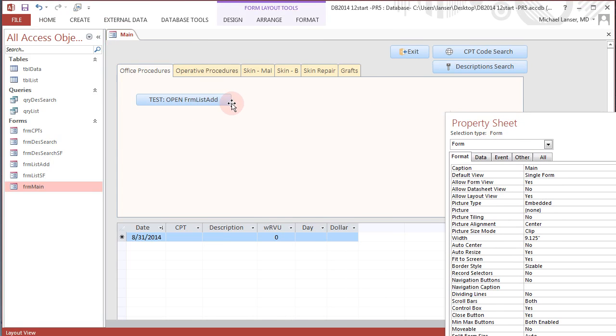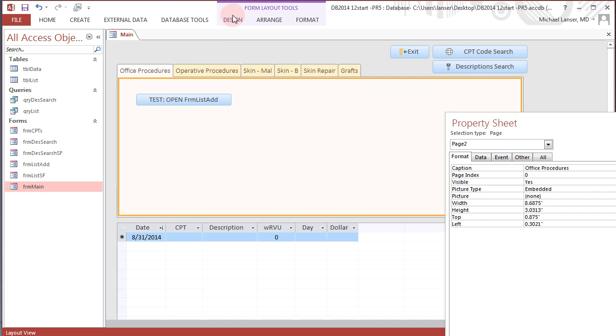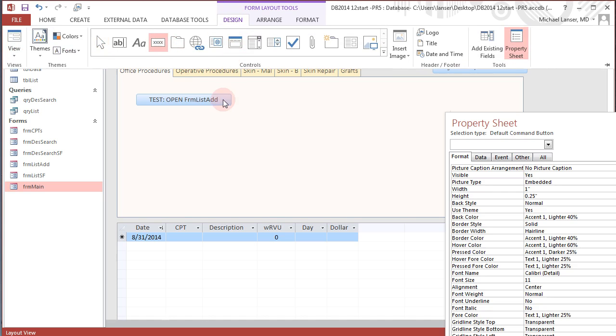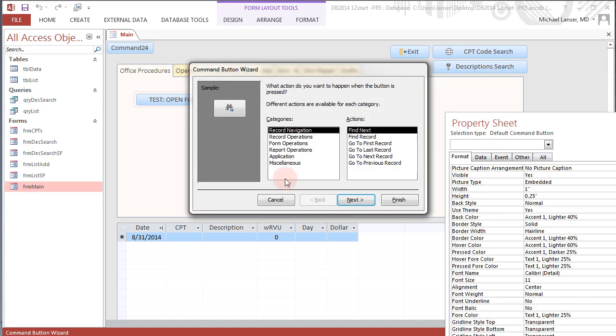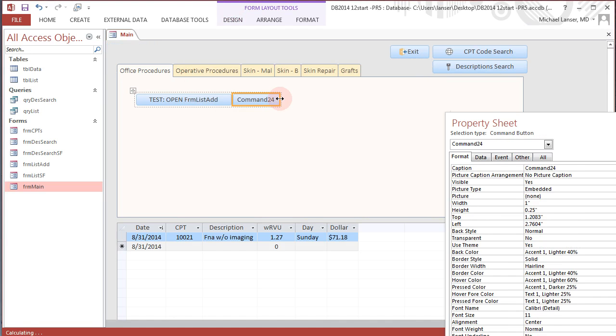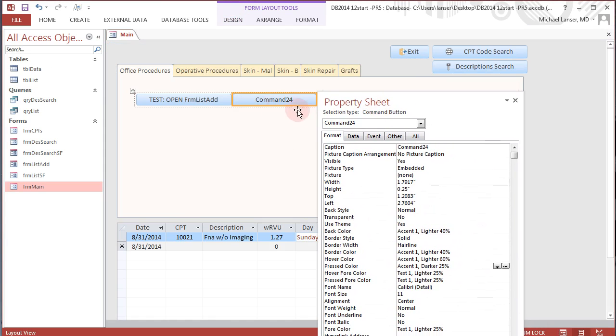And what I wanted to do now is create a new button, and we can add it in the layout view. We can click here and just cancel that. Make it a little broader. Bring up the property sheet for command 24. We'll give it a different name. Let's call it temp vars test, and we'll click off of it, and there it goes.